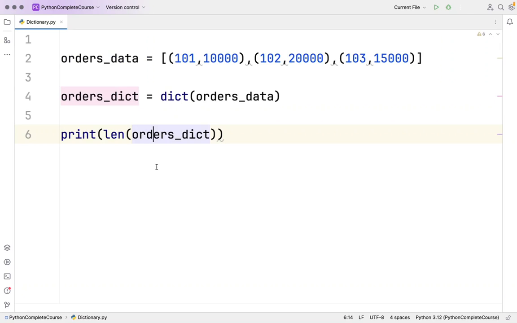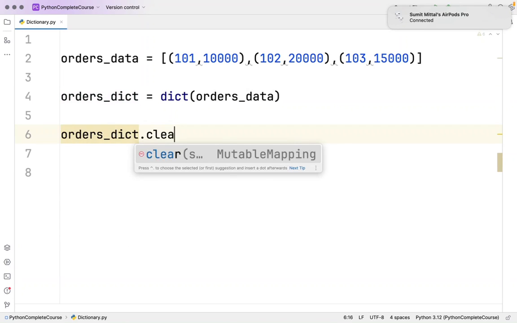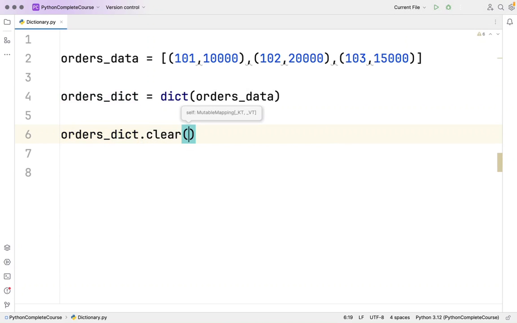Okay, that's good. Now, what if I want to clear the dictionary? I can say orders dictionary dot clear. That means it will remove all the entries from this dictionary. So now, what we will do is try to print this.